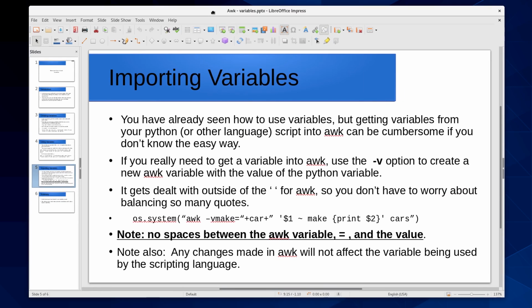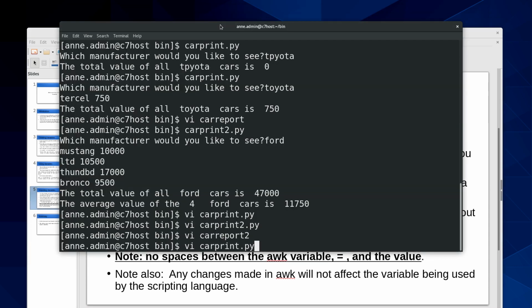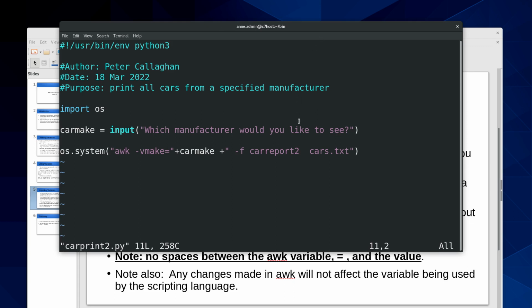Just a note, if you are going to pass a variable into awk like that, any changes you make to that value in awk do not affect the variable in the originating scripting language. So if inside carprint2.py, inside car report I update this variable make, that does not affect carMake, because by the time awk sees this value, it's only seeing the value that was stored there, not the actual variable. If you wanted to update the value itself, maybe I would use something like os.popen and return the value, though that would only work for a single variable.